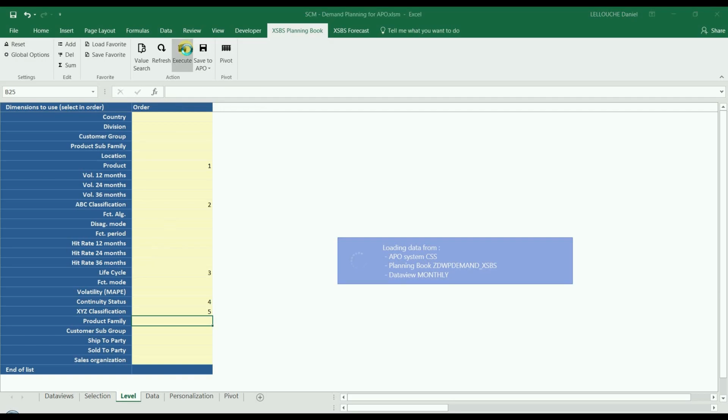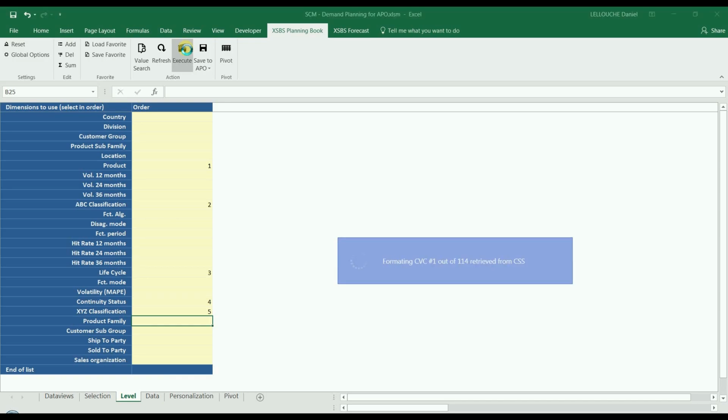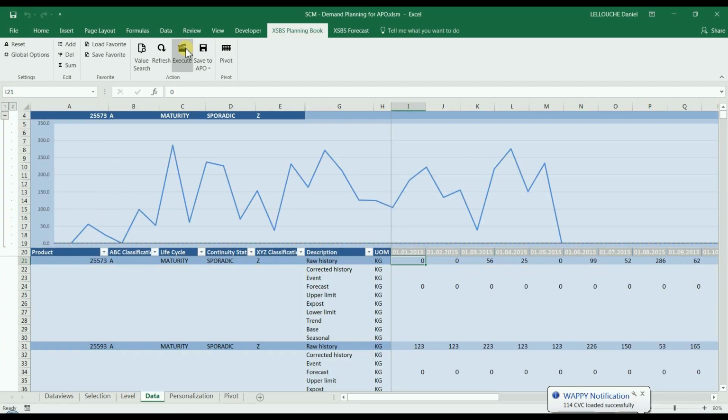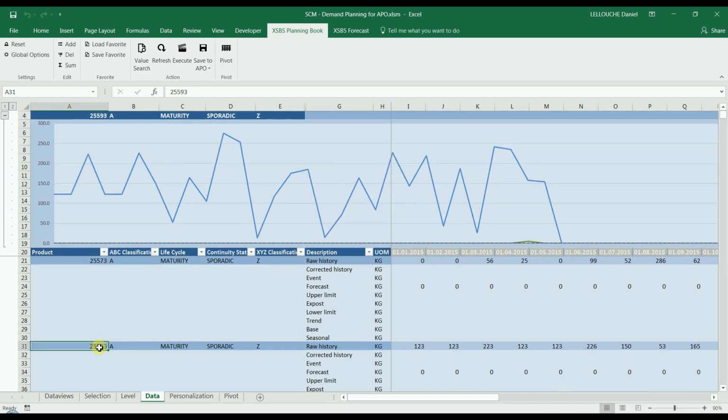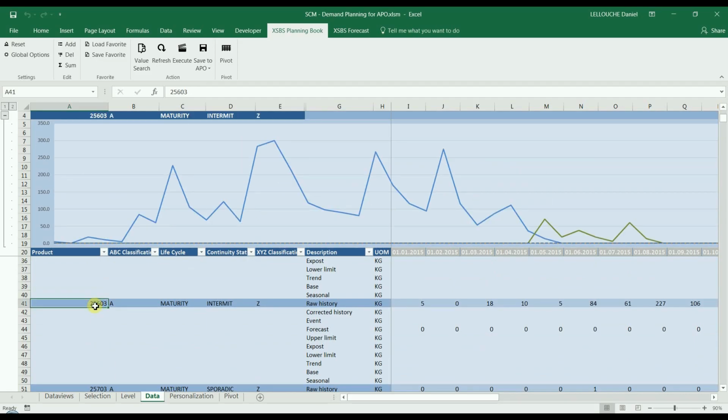The XApp is loading the latest available data from APO for the 114 products in the chosen family. In my Data tab, all aggregation levels selected in the Level tab appear on the left. In our personalized view, the chart on top of the data is an automated chart letting you visualize data for the selected product line below. Let's review the functionalities available in the XSBS forecast menu of the XApp.